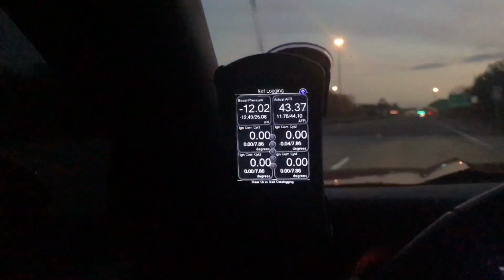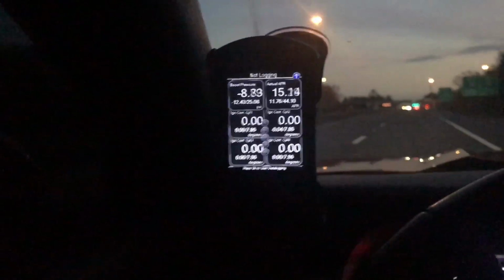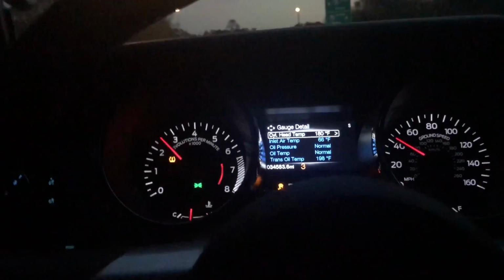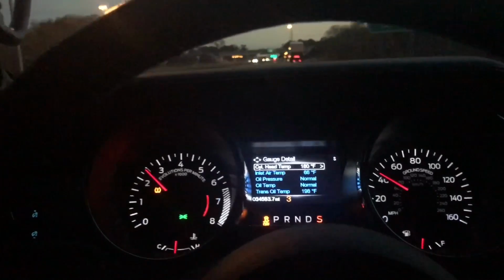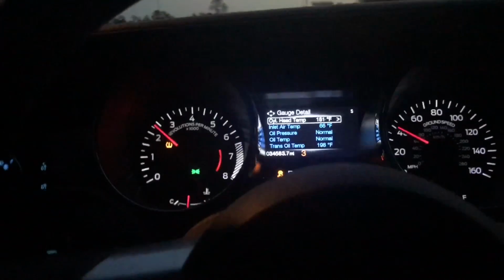Hit 25 psi that run. But anyways, so that's data logging. Fairly simple process. Try not to get pulled over here. But that's about it. I'll see you guys when we get back to the garage.